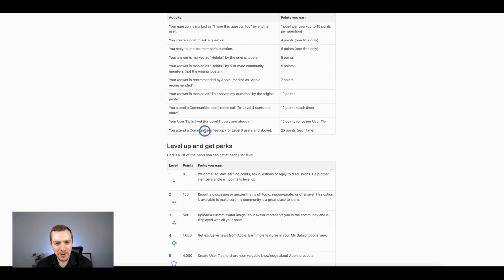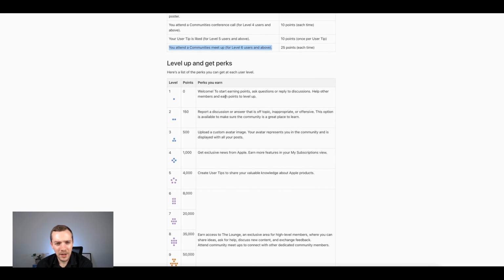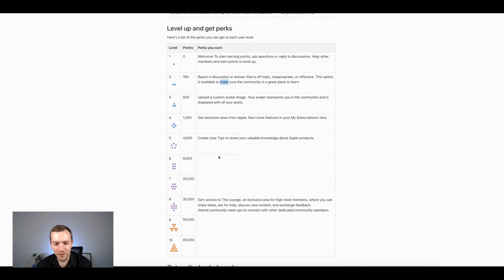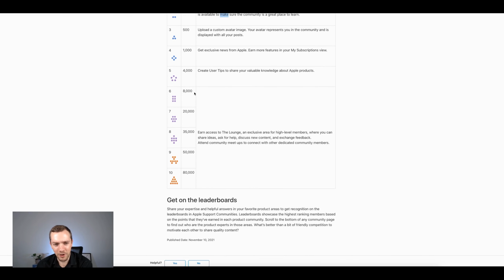Attending a communities meetup. That's interesting. They have meetups, level ups and perks. Yeah, so the perks are a little bit vague, report, custom image, like pretty benign stuff. But this is where it gets interesting. Once you get past level 5, it becomes kind of vague. I mean, it kind of gives you an idea.